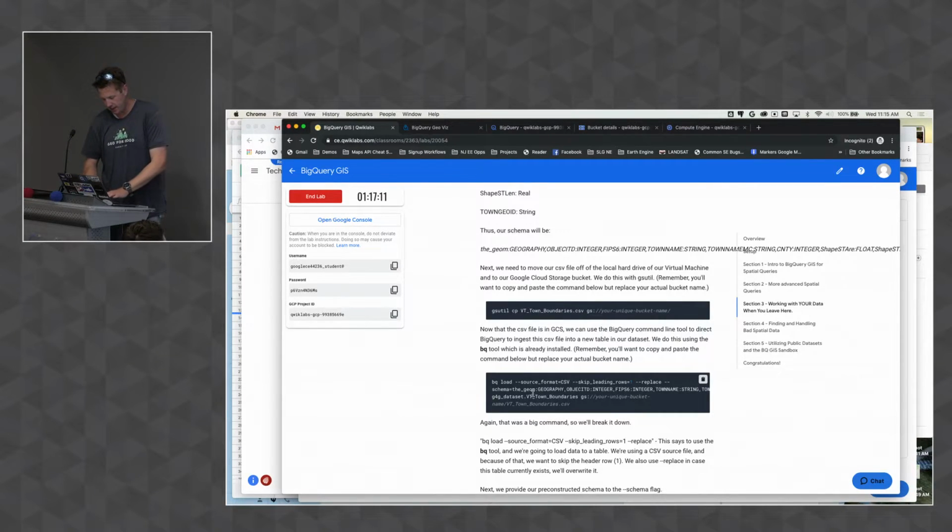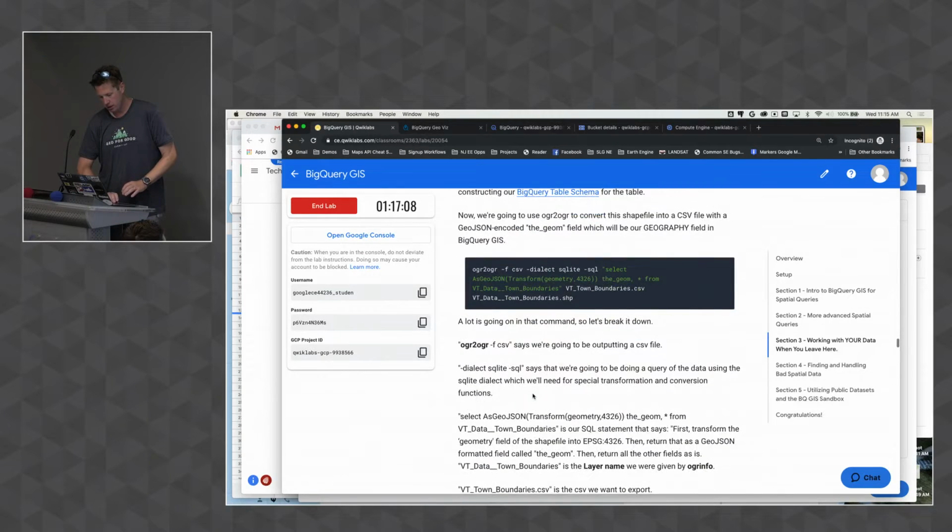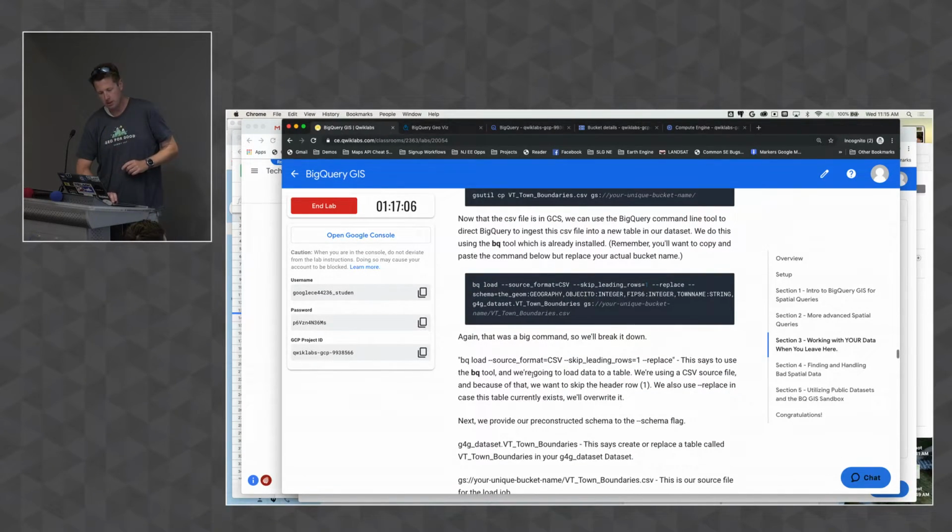And this command is basically saying, I'm going to load with the source format of CSV, because it could also be a newline delimited JSON file. So I'm going to use CSV. I'm going to skip the leading rows because we don't want to ingest the header. So this tells it that there's a header. Then --replace says that if this table currently exists, overwrite it. This is very common in BigQuery. You cannot update a BigQuery table. You can make a new version of it. And the next piece is the actual schema. So that's the line we generated from ogrinfo.